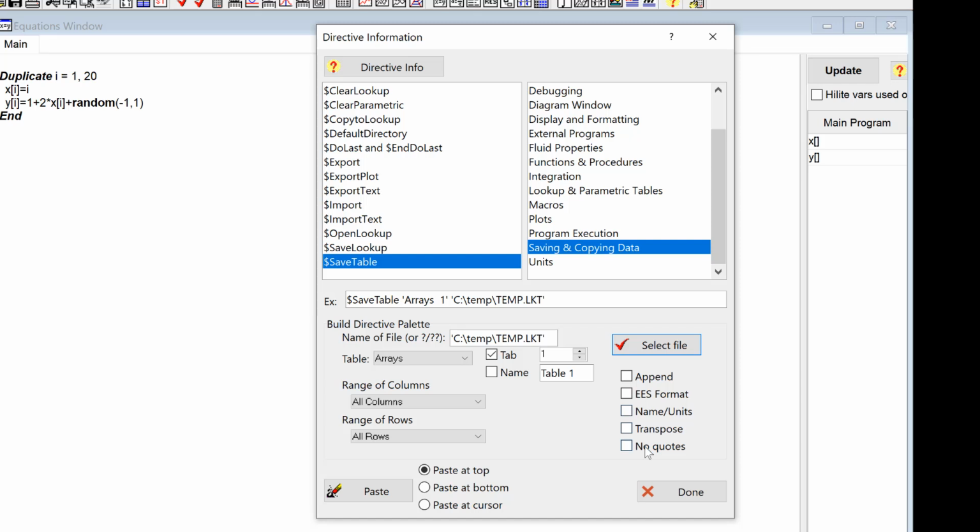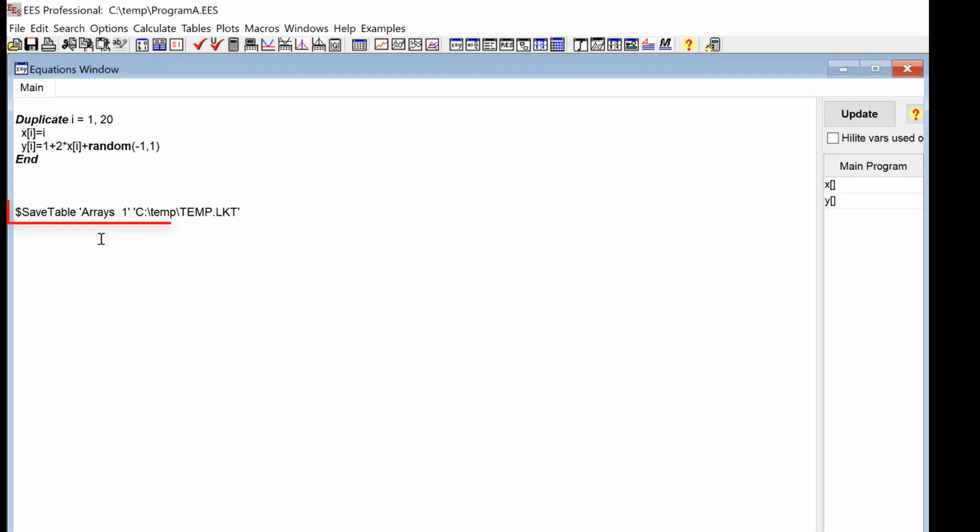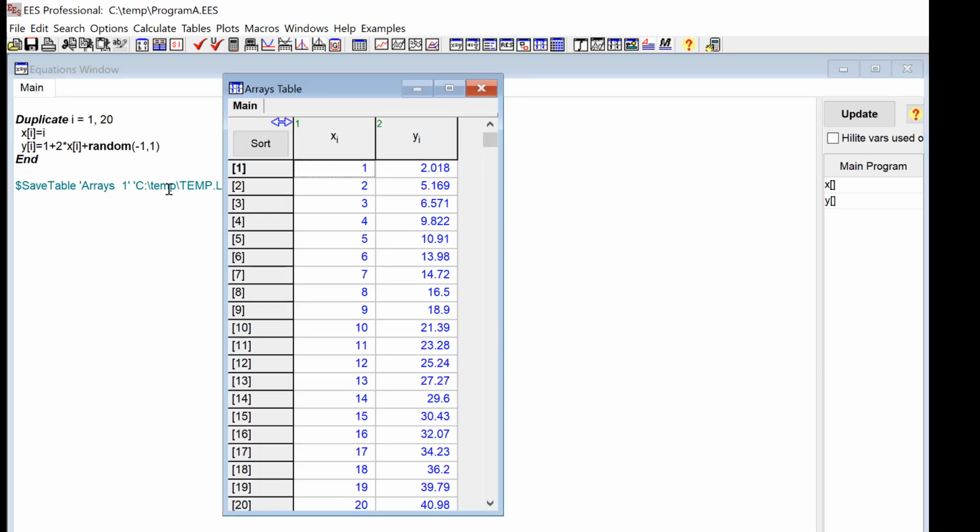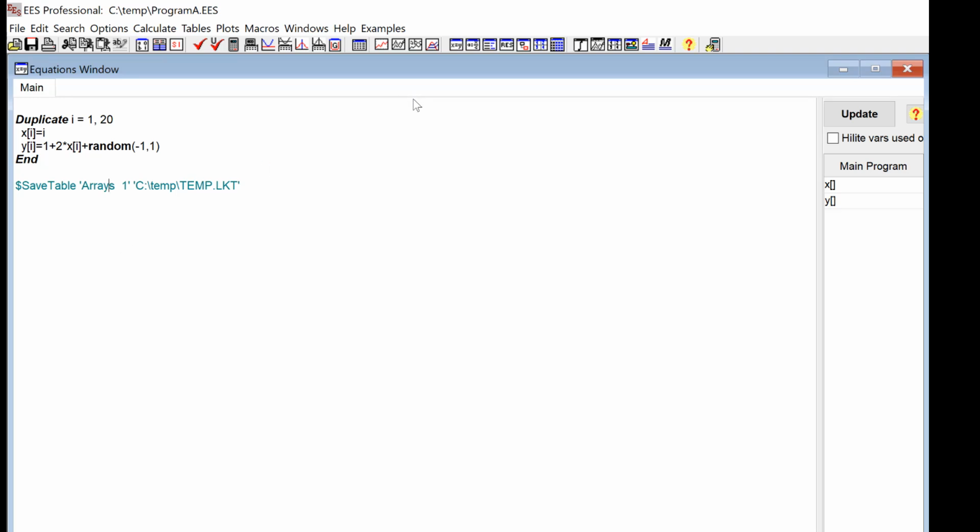There's all these other options that I can add. I don't think I need any of these. And we'll paste it at the bottom. And there's my directive. So when I run now, I should see that not only do I get the arrays table, I've also saved the arrays table as a lookup file. All right, so that's what the first program is supposed to do.